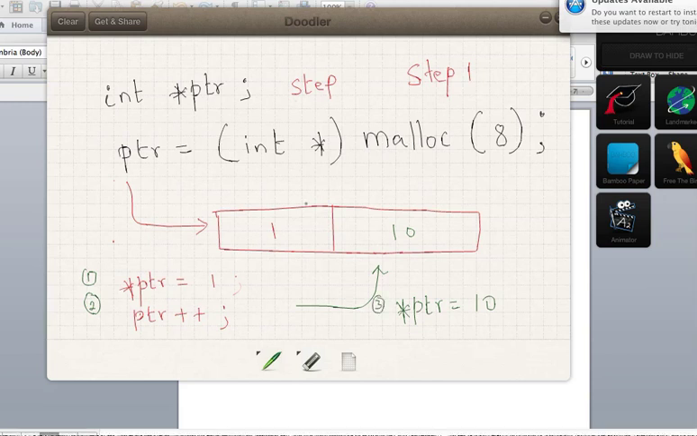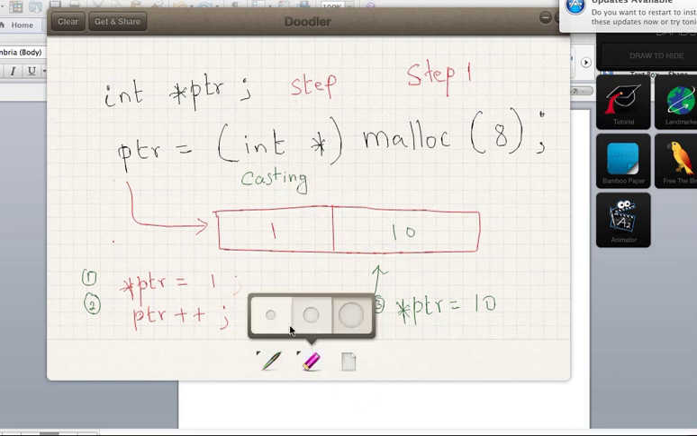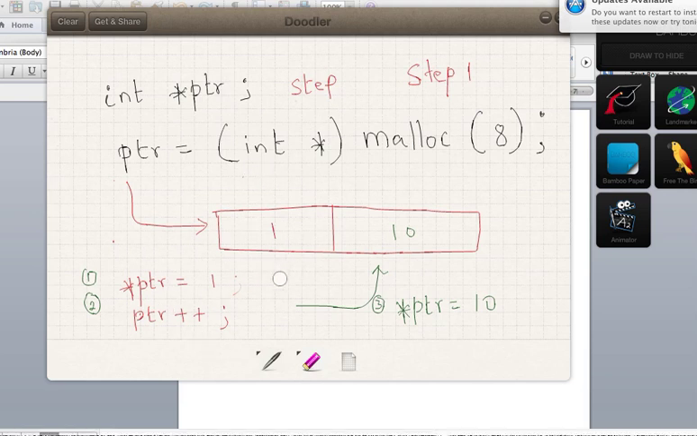Just to revisit this, we have an int pointer, we have malloc allocating 8 bytes of data, it returns a void pointer, and we cast it, this is called casting, using int pointer, and we are able to traverse this array, right? That's all about malloc.